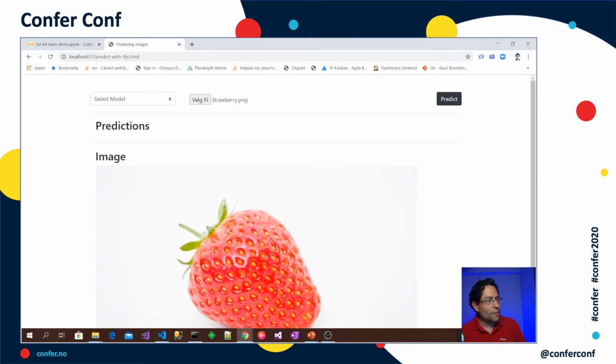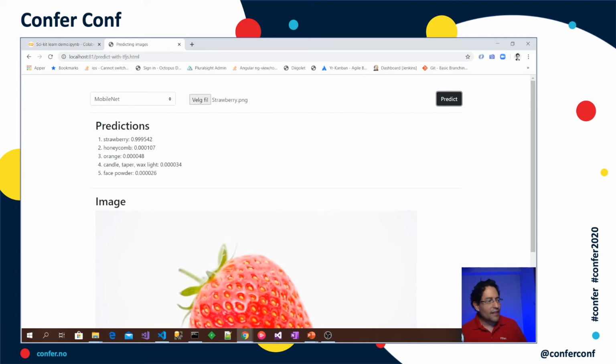And then after that, we can select here a model. We are using a predefined model called MobileNet, and then we're running predict. So now we can see here that this model gives back that it's 99.9% probability that this is a strawberry. So now let's have a look at the code, how this application has been done.